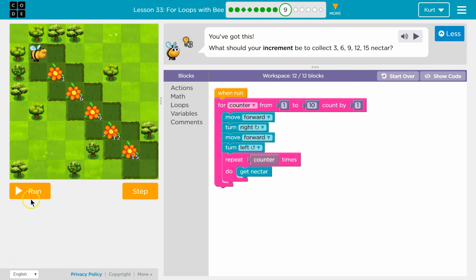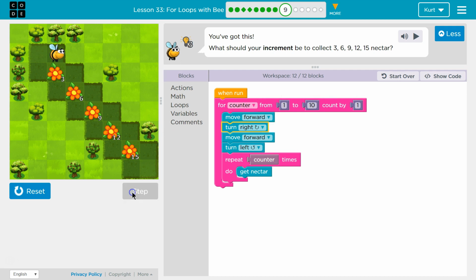So the first time when I get to the three, I get one nectar. Because how many times do I repeat this? Well, counter starts at one, so once. Then I loop back through and I start moving again. And if counter was one before, well, once we hit the bottom of this, counter was one and counts up by one. So now that's two. So I'm going to get two nectars here. Now, what do I need to do?